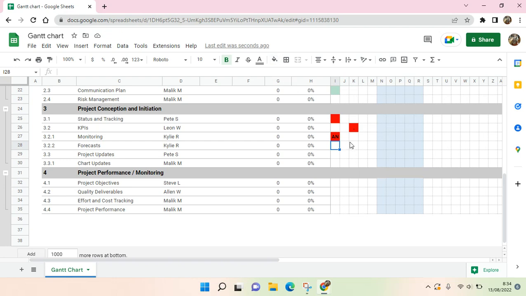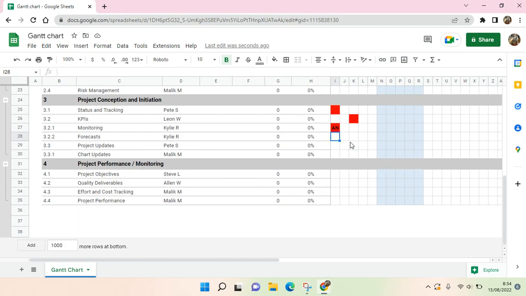Okay, so that's all for me. That is how you can automatically color the Gantt chart in Google Sheets.